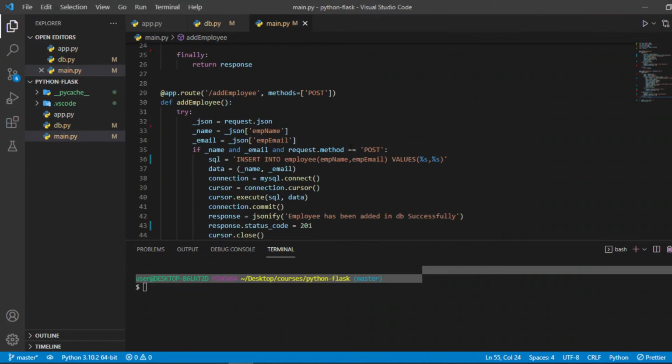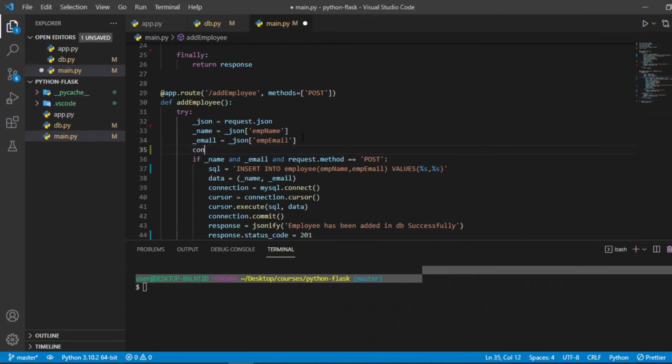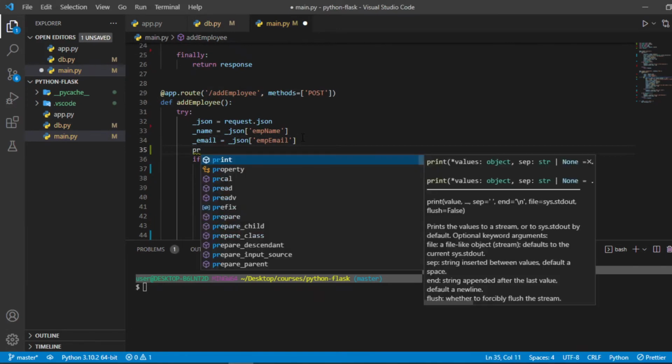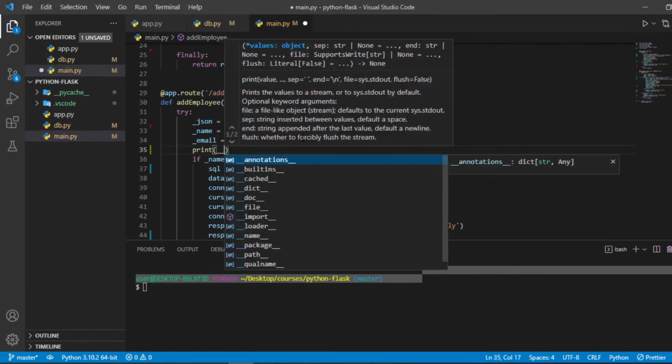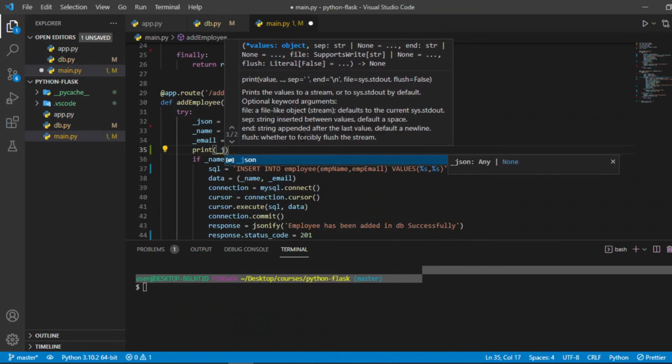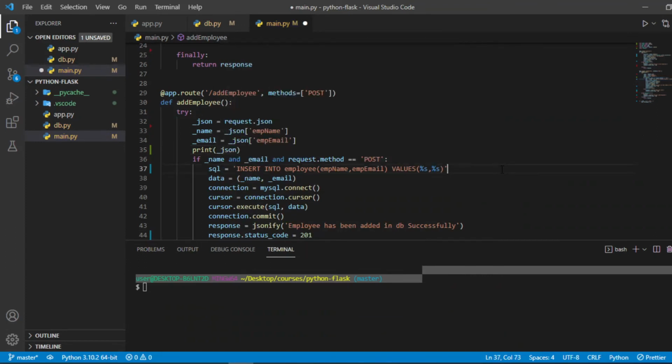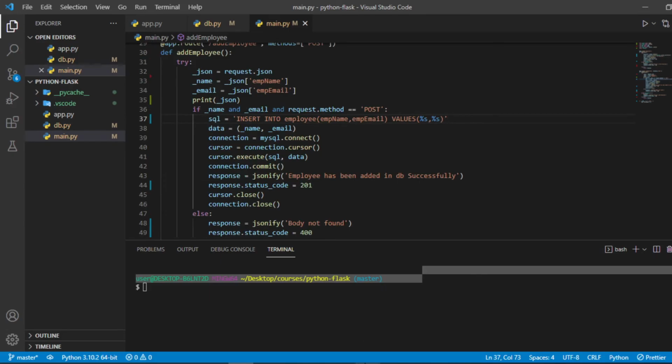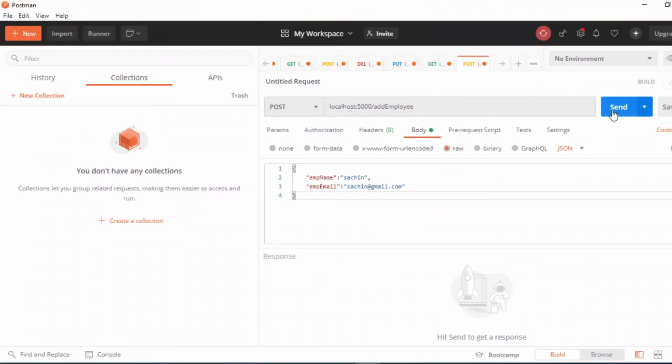And now I will do one more thing. I will print that thing here. I just want to see the body, so I will use print, and this will be JSON. I just want to see the data, whatever data we are getting from the request. We just want to print the data. Now if I hit that button, let's see what happens.